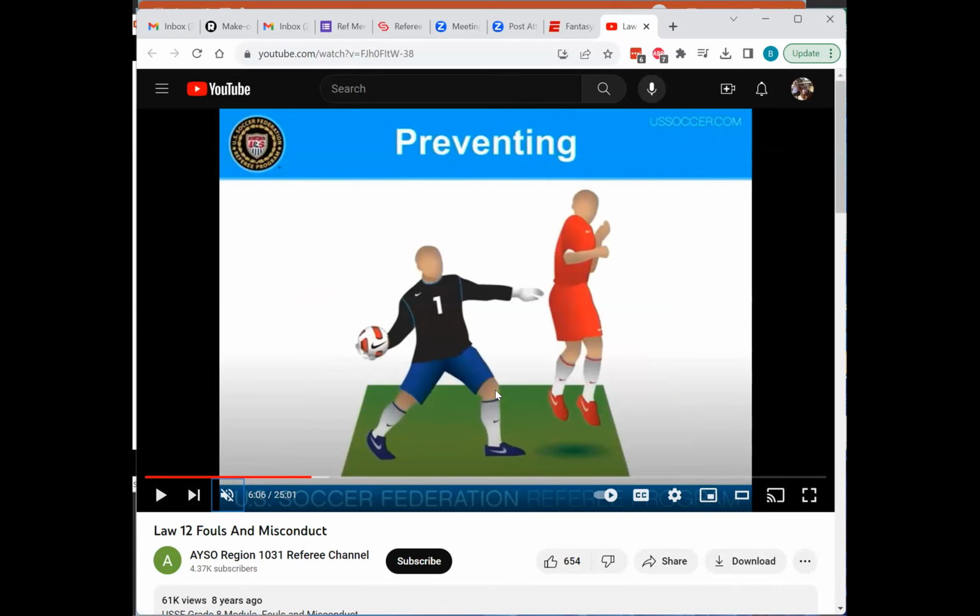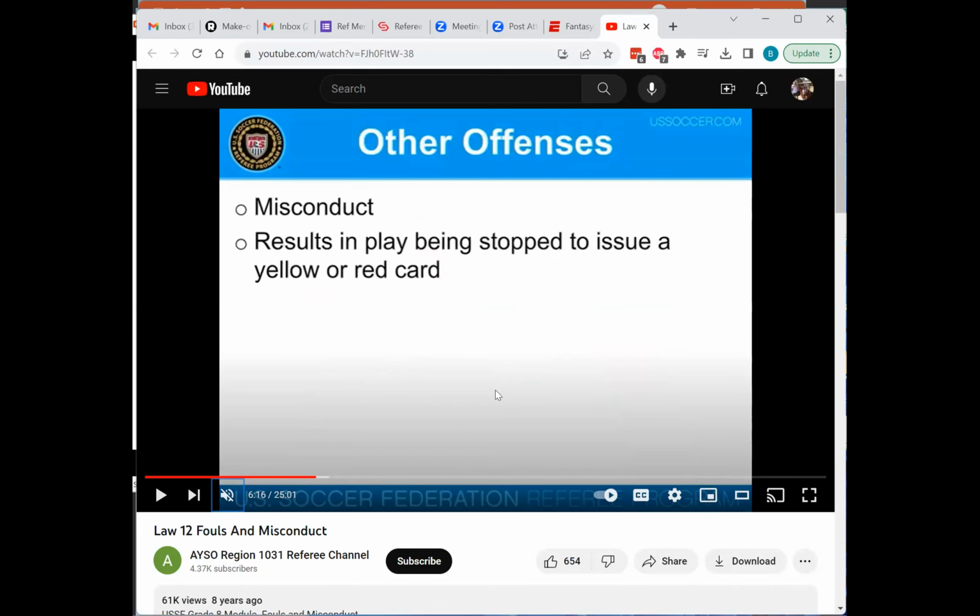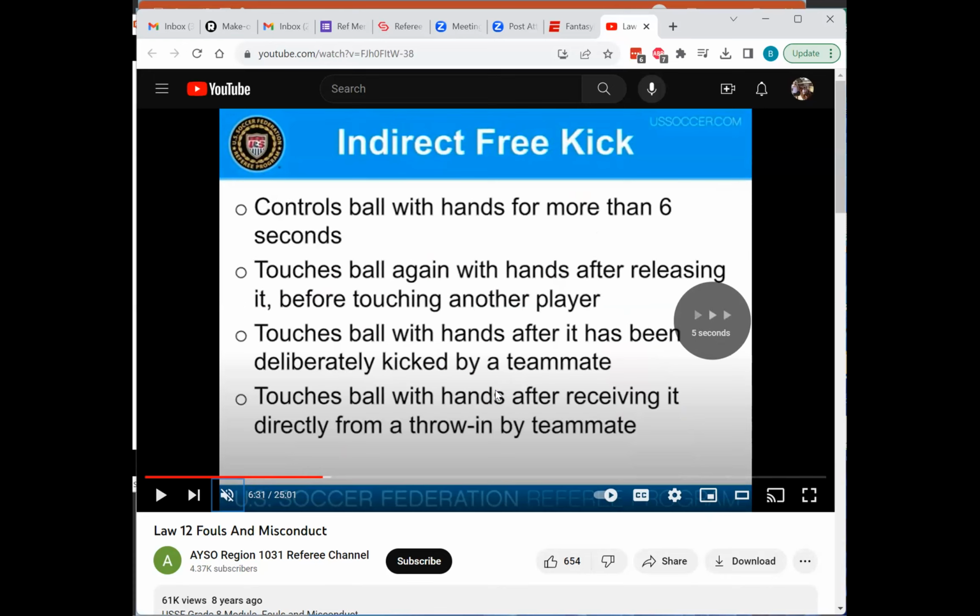That you will never see at U10, if your ARs are doing their job and saying behind the blue line. All right, so here are the four indirect free kicks that can happen from goalie stuff.